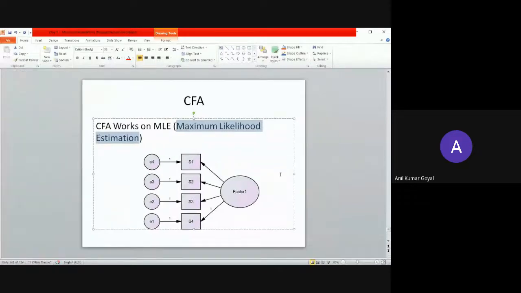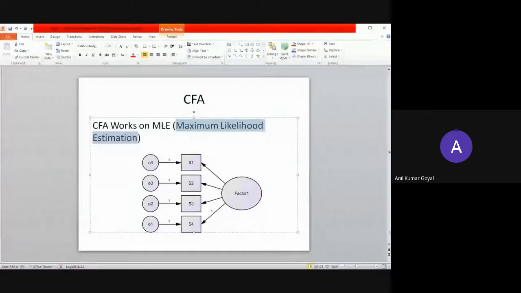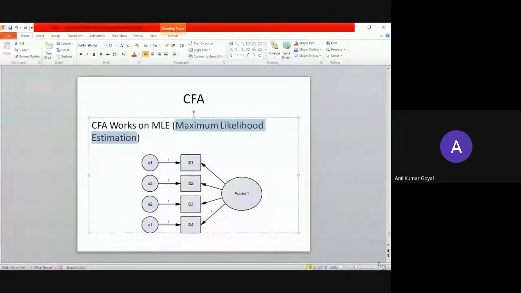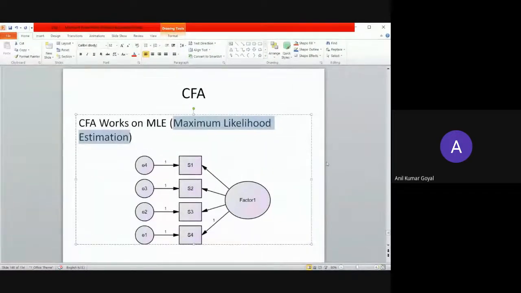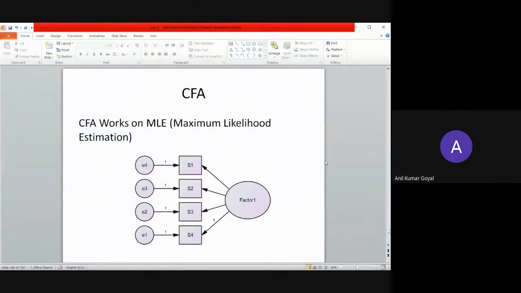Is it fine now? Okay. So CFA uses the MLE method, maximum likelihood method. So we must see what the method is. But before going into details of the software, to run the software, we must understand the level of our model. So this is the model.